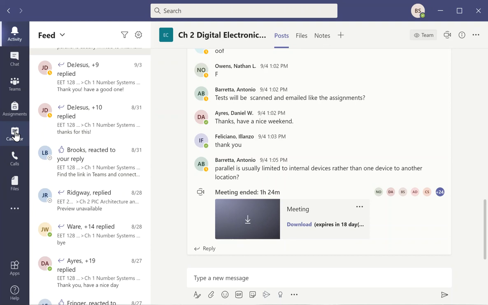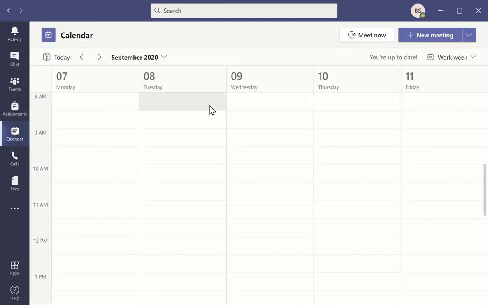The one that you might be interested in is calendar. That brings up a calendar, and you can schedule meetings through that calendar. You can see here, if I click on the down arrow by the new meeting, I can schedule a meeting, or I can do it right now.